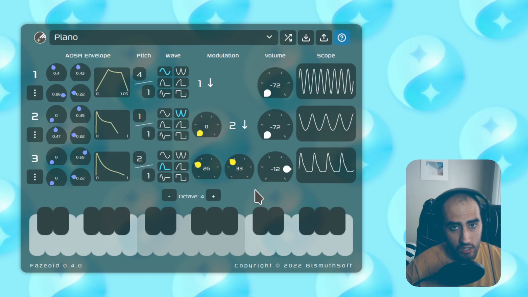And as you learn the ins and outs of FM synthesis, where to add and remove oscillators strategically, how to use envelopes, how to use these different pitch ratios, you're going to learn a lot of different things about frequency modulation.